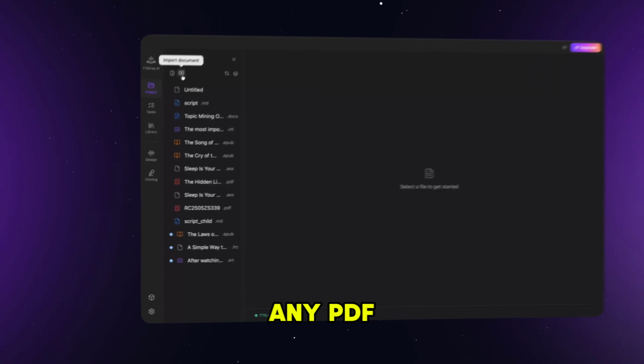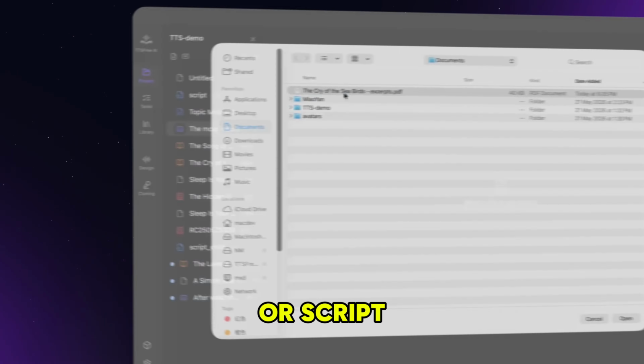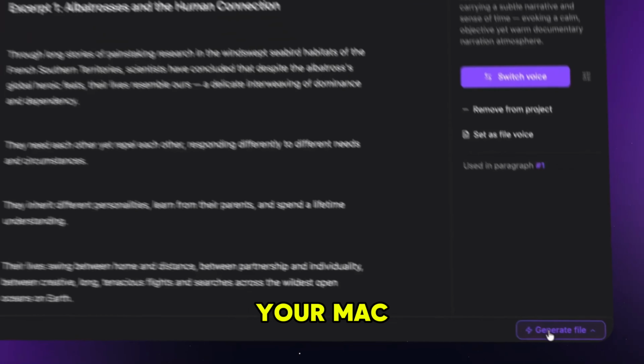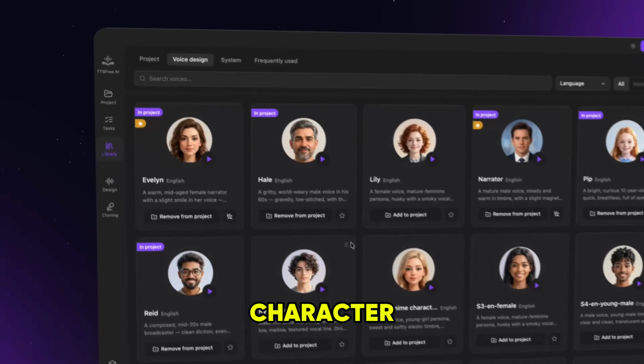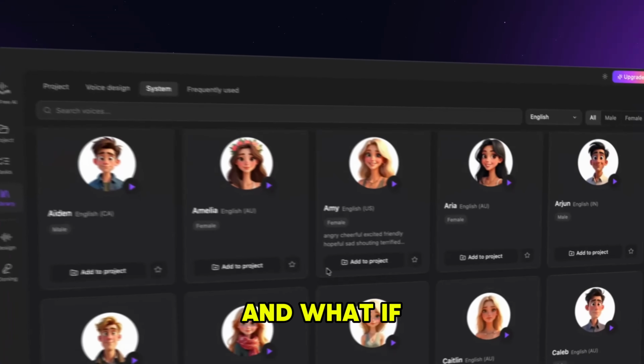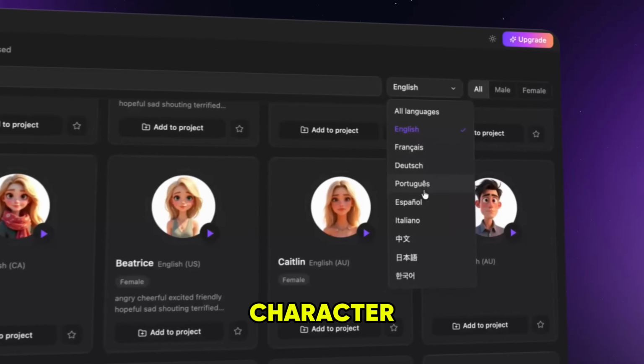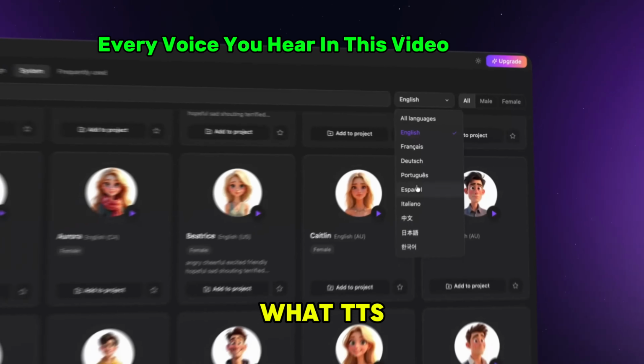What if you could turn any PDF, ebook, Word document, or script into a realistic audiobook directly on your Mac? No internet connection, no monthly character limits, no uploading your files to the cloud. And what if you could even create multi-character narrations where every character has a different voice? That's exactly what TTS-free AI claims to do.